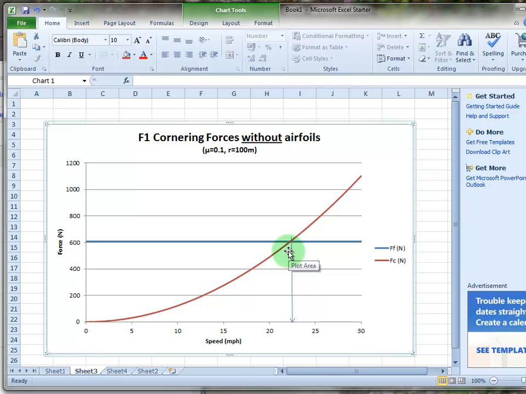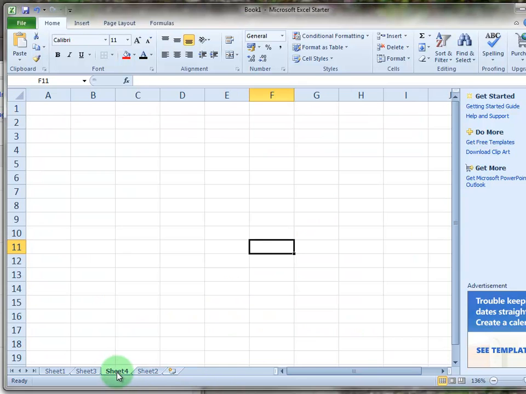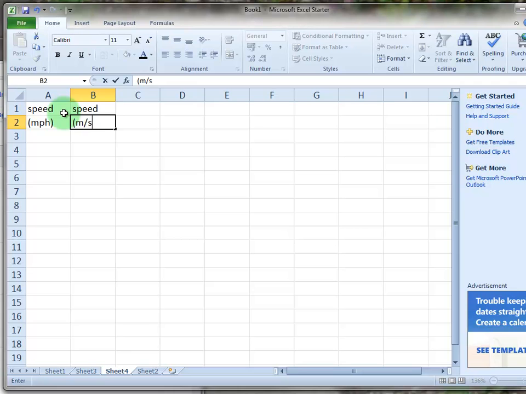So let's create this graph. On the bottom we have speed. It increases from 0 to 30. So the bottom axis is always the one that we put into the first column. So let's put the speed in. The units are miles per hour. We're going to be converting that, as always, into meters per second because we work in SI units in engineering.